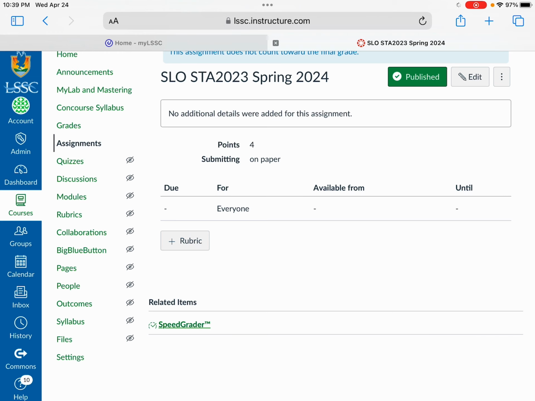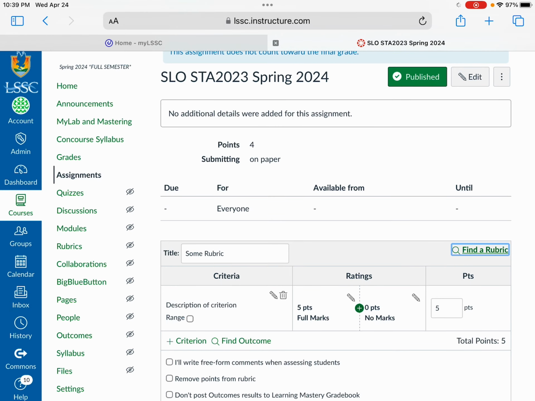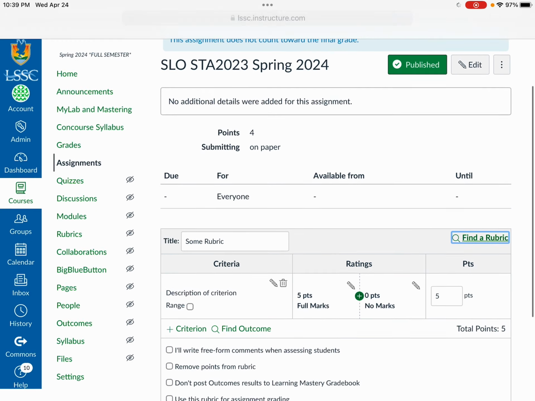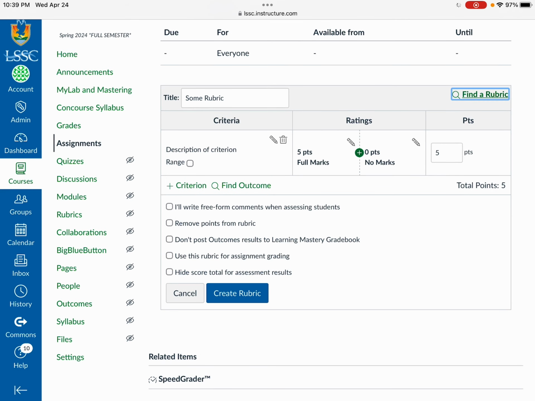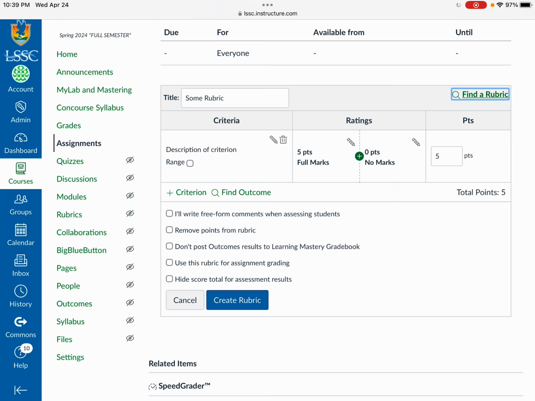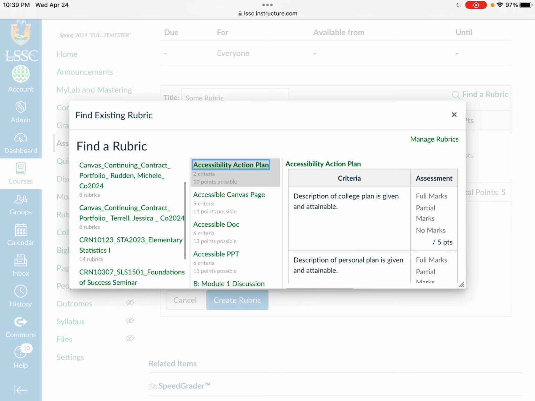Look at the button that says plus rubric. Go ahead and click there. That did not work. Okay, there it is. And now we have to find the correct rubric to attach. Right here toward the right of the screen, there's a link that says find a rubric. Click there.